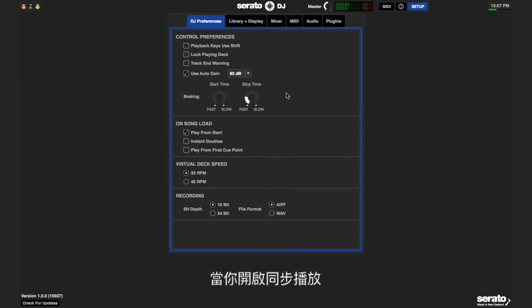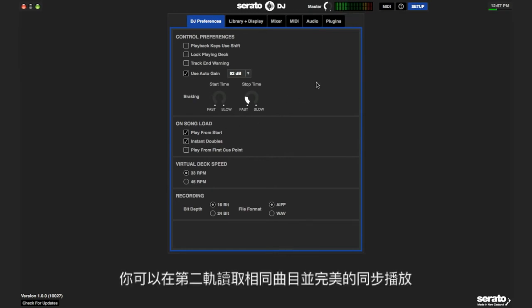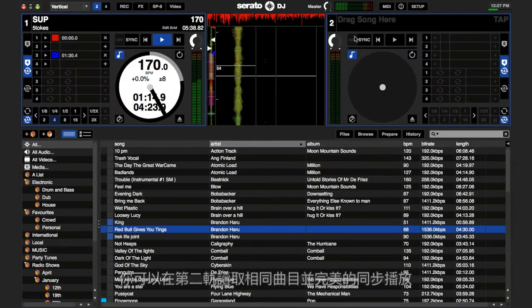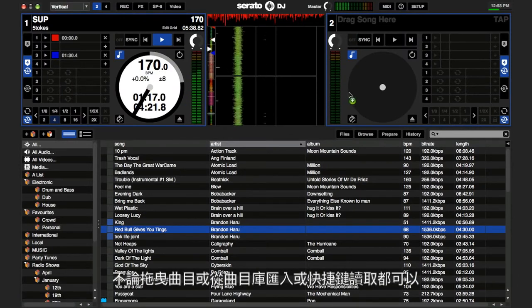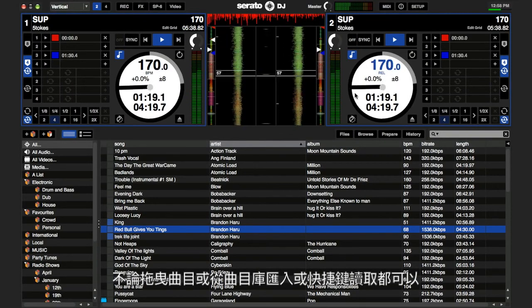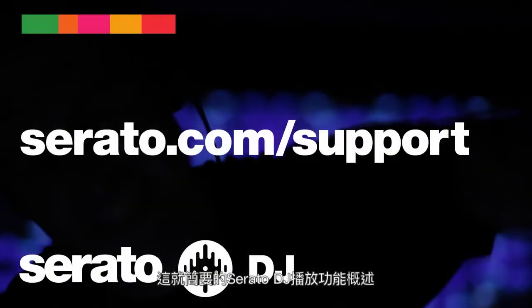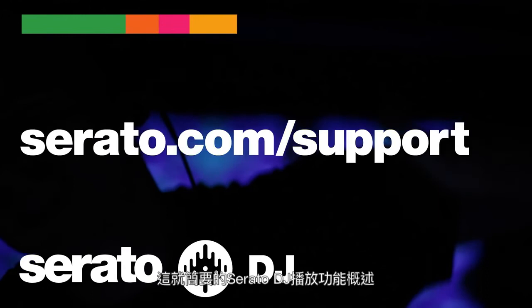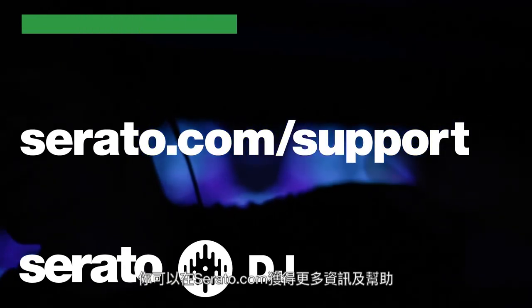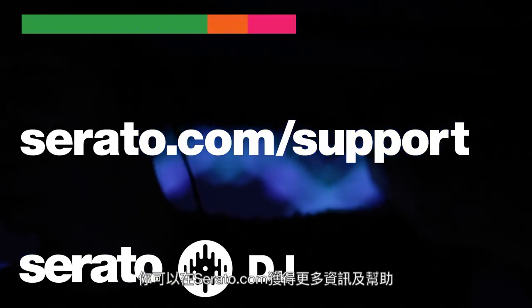When you select Instant Doubles, you can load the same track to the second deck and keep it perfectly in time. Either drag and drop the track from the existing virtual deck or load it from the library using the shortcut keys. That's a brief run-through of the basic playback controls in Serato DJ. For more help, head to serato.com/support.